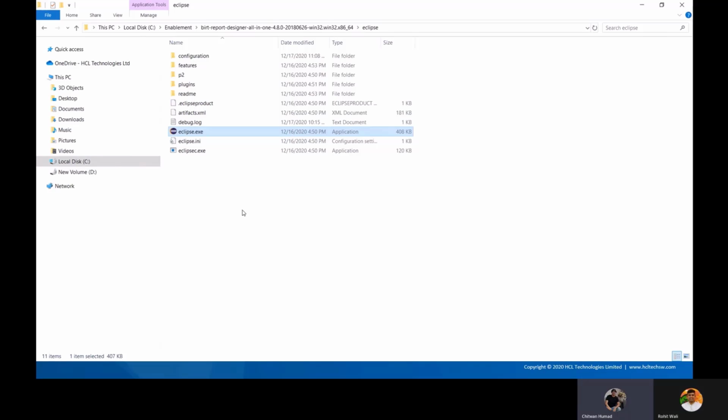As we discussed last time, if you want to build a new report, you should have your BIRT development environment set up and running. And for that, we need to launch the eclipse.exe, where we will design our new report.